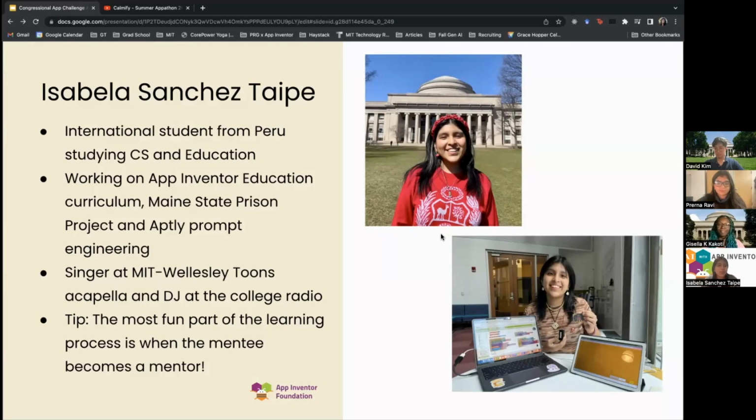Currently, I'm working on the App Inventor lab. I'm focusing on the education curriculum, but also on the main state prison project and applied prompt engineering too. With Gisela and David, we see each other a lot.